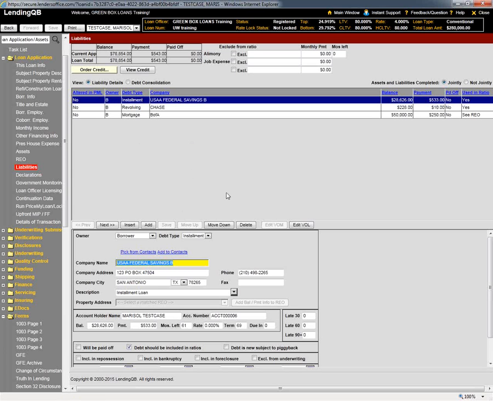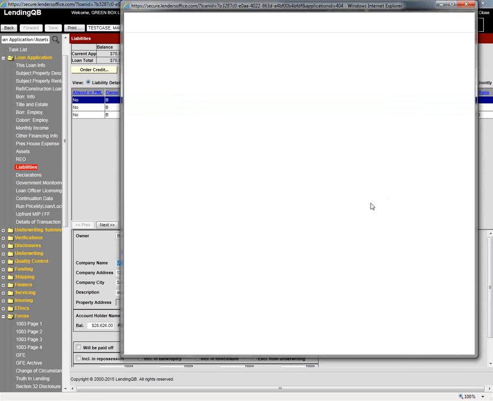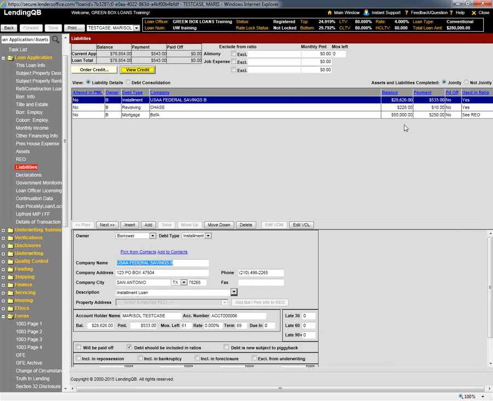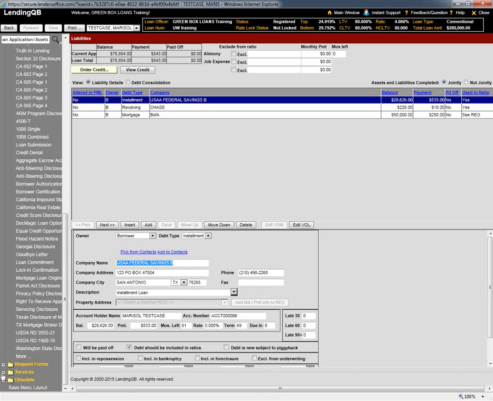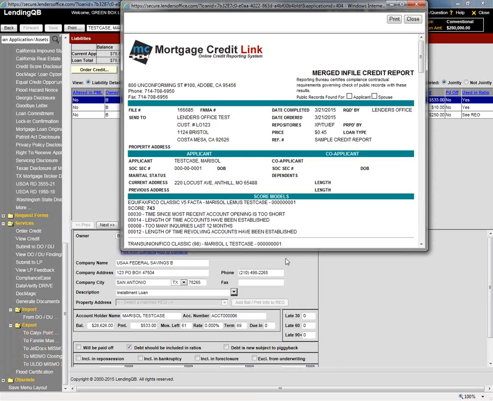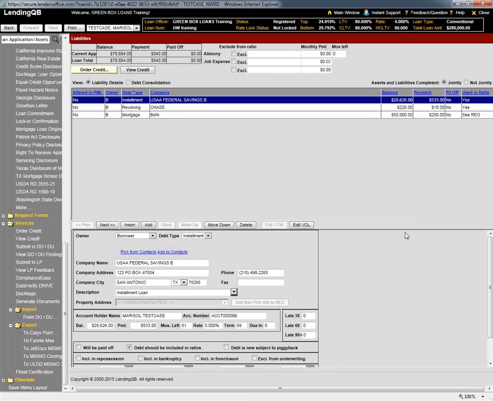If you actually want to see the most current credit report, you can. All you have to do is click over here, hit the View Credit, and this will display the most current credit report that was pulled. So you can view it here, or you can come down here to Services and hit the View Credit Report, and it's the same credit report. Or you can go into your EDOC system. The system will automatically save in the EDOC system a copy of the credit report that was pulled.